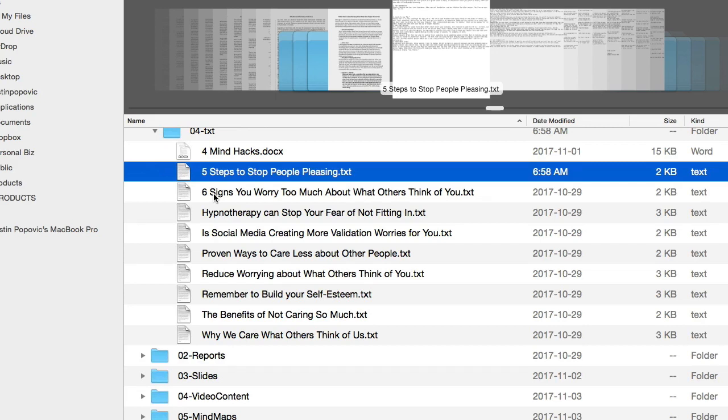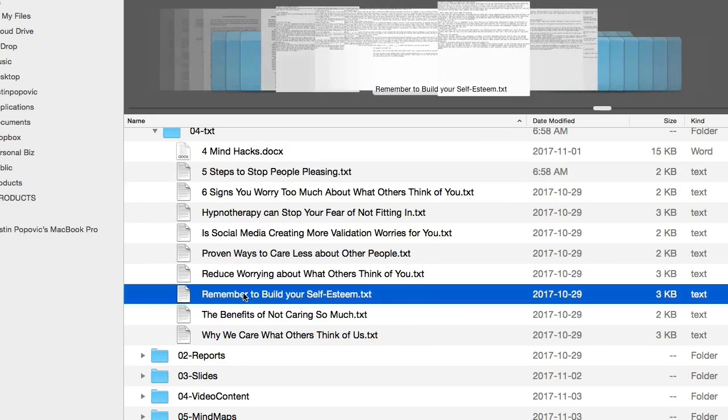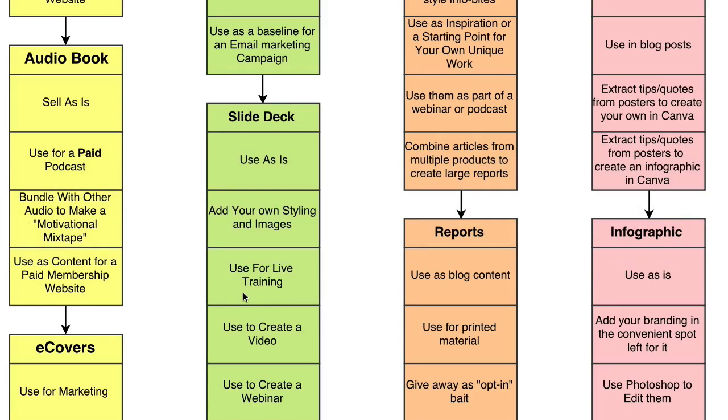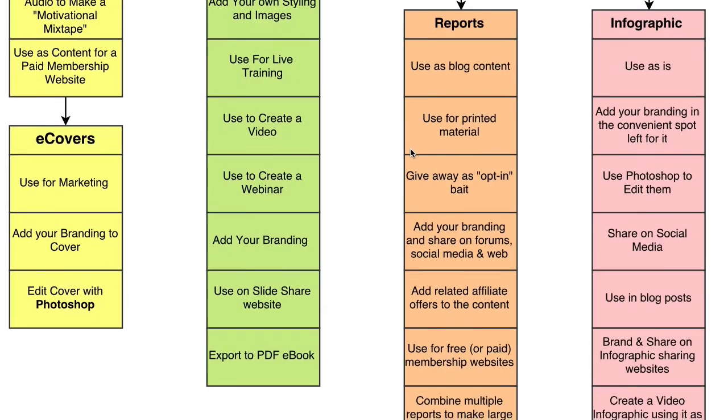So I could take one article about people pleasing, another article about how to build your self-esteem. I might have another product that's totally unrelated to this, but that kind of is a nice segue into a bigger topic, let's say, of self-esteem. And each one of those articles becomes a section, a chapter, whatever, in a larger report or ebook. So don't always box yourself into thinking that articles have to be used as blog posts, because they can be used as a lot more.